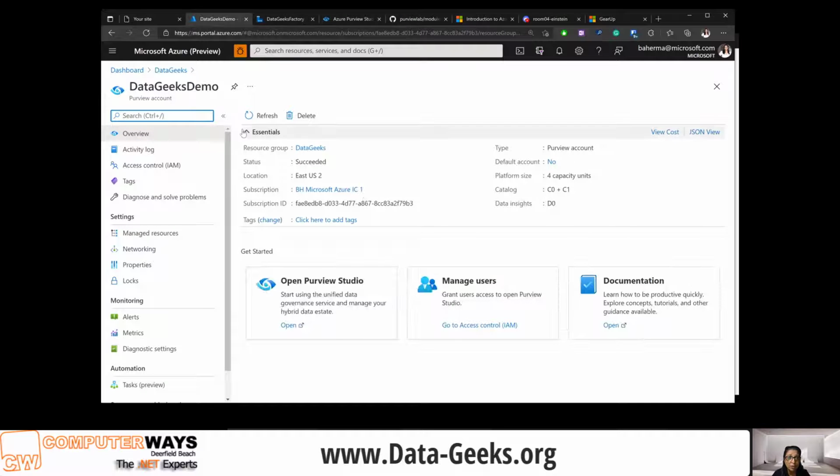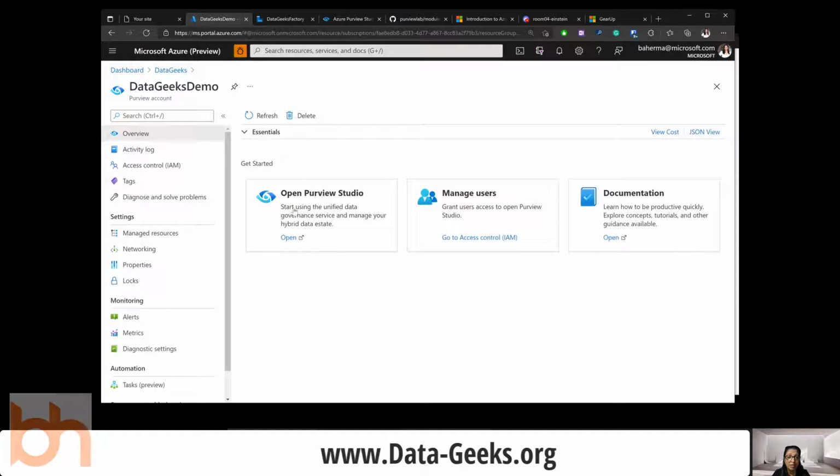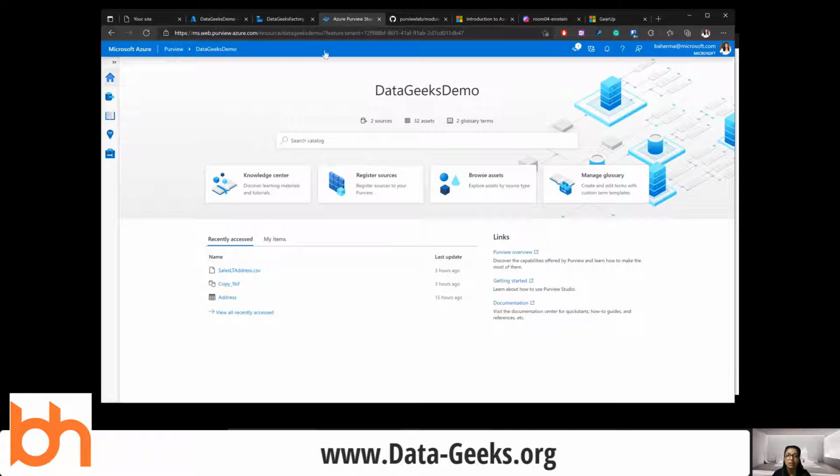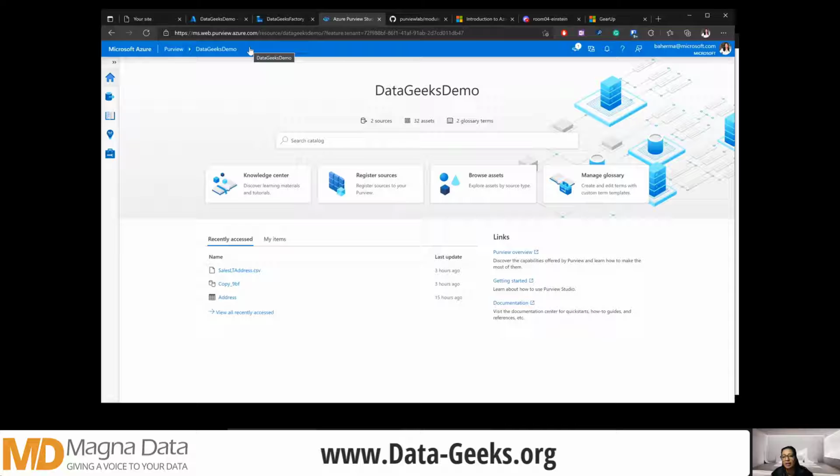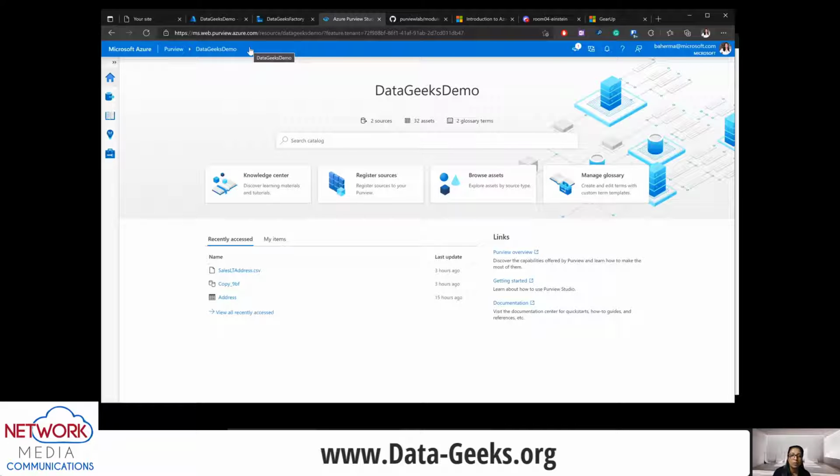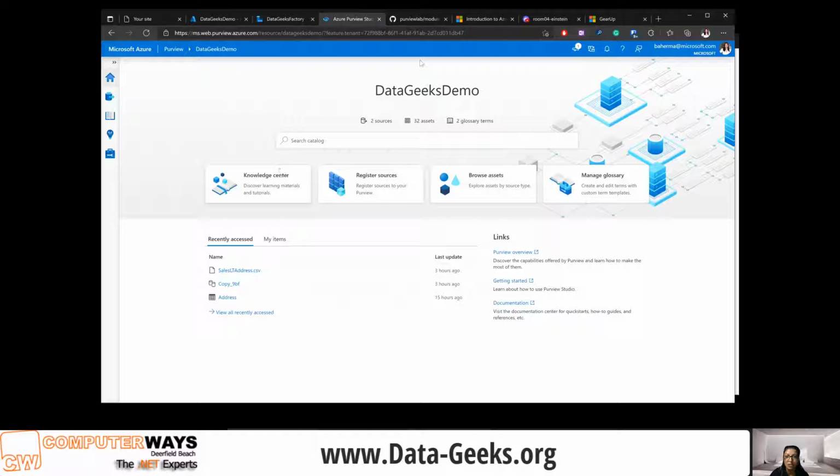If I click on it, it'll take me to here, and it says Open Purview Studio. If I click on this, it'll bring me here. So I'm not going to click on it because I need that session open. This is what it looks like. So this is Purview Studio. You can immediately see that there are 4 things you can do. You can register sources, browse assets, and manage glossary. And then also there's Knowledge Center.